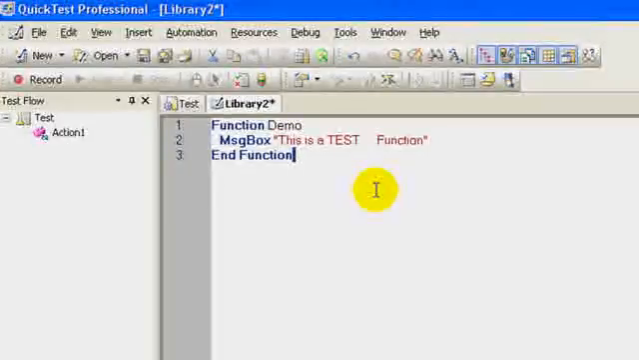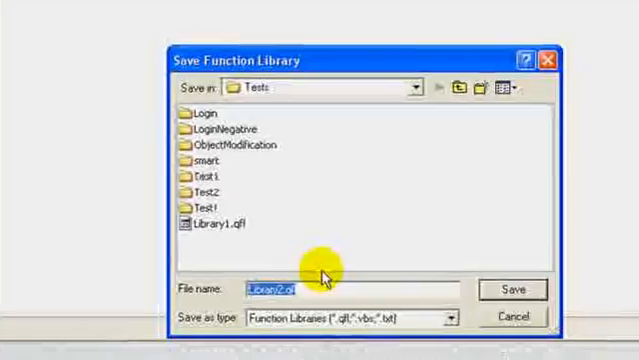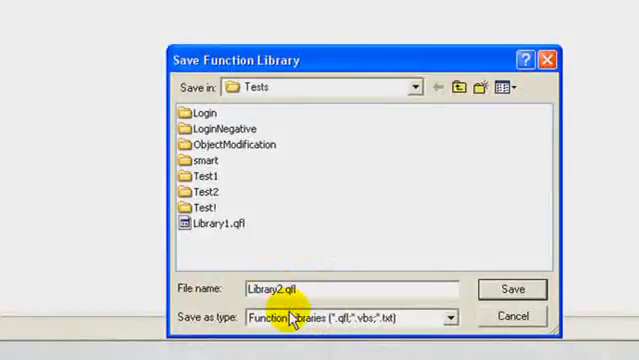You can have multiple functions defined in the same library file. For our learning purposes, we'll stick to just one. Let's save the function. Our function library is saved with an extension .qfl.